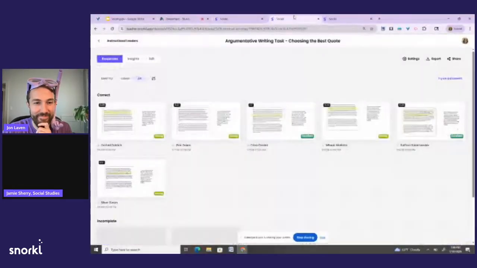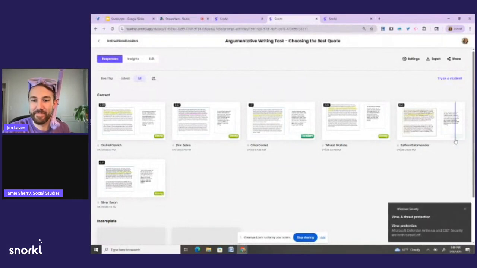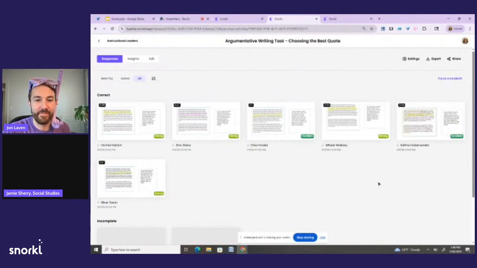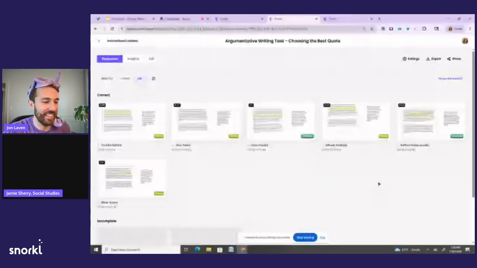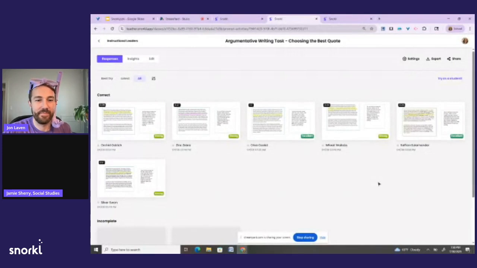So in this task, and this one I only had a small class to try this out with, students were asked to look at a paragraph or a couple paragraphs on a reading and choose the best quote. And what I can see from this response is I had all 8 students score in the strong or excellent category.